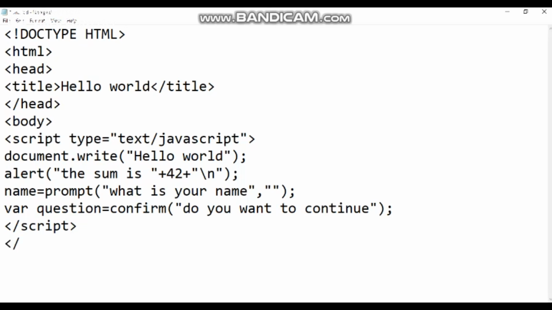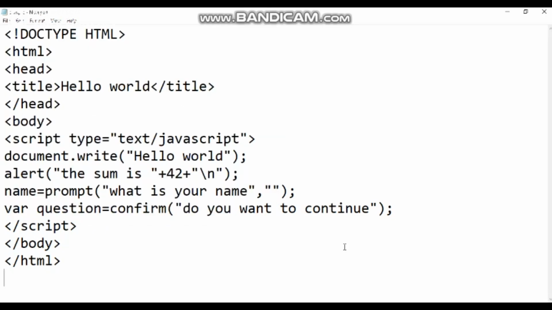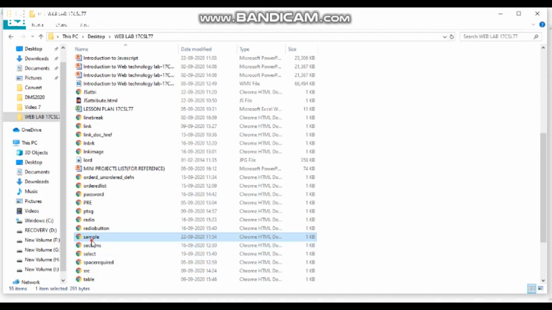Let me show you the result of this. Let me close the body, and then the HTML. Let's see the result of this code. Let me save this file first of all as sample.html. Even though we write JavaScript code, we need to execute it in a browser. So it's saved as sample.html. Let's locate the file now.